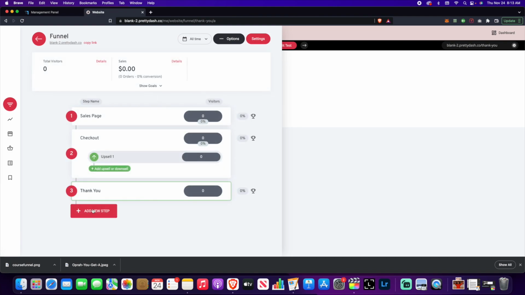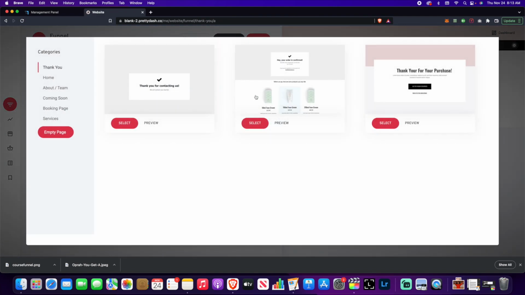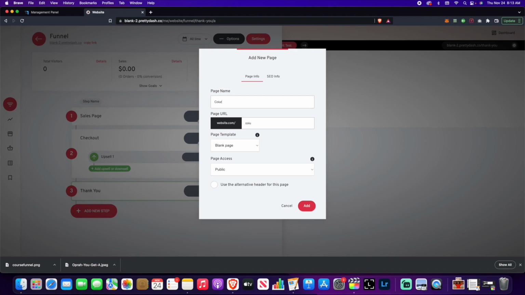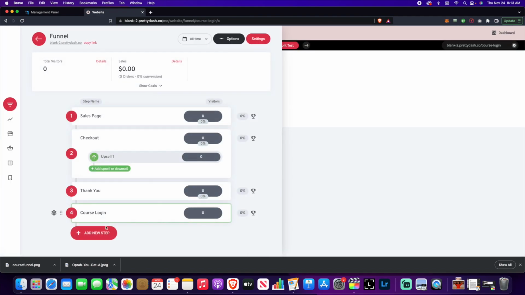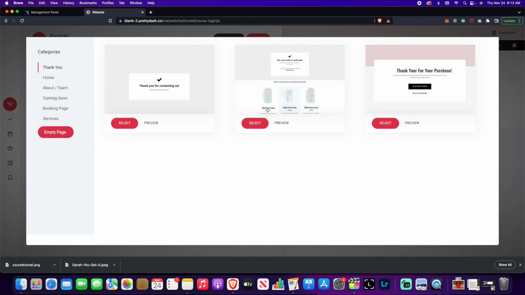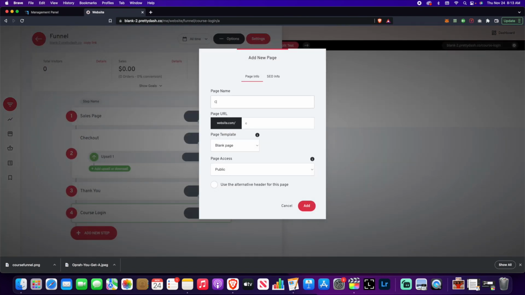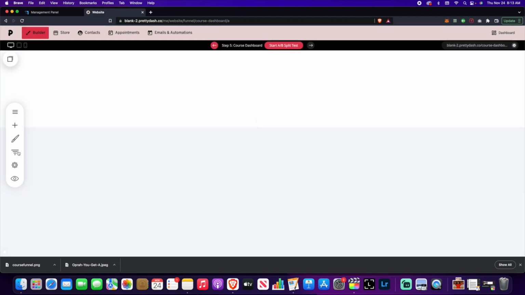And then next we will add the login page, and add it. And then the next step is the course dashboard that they get to after they log in. Add that.